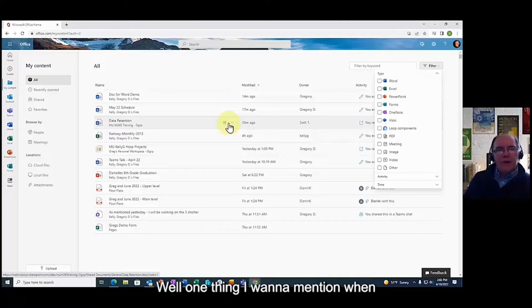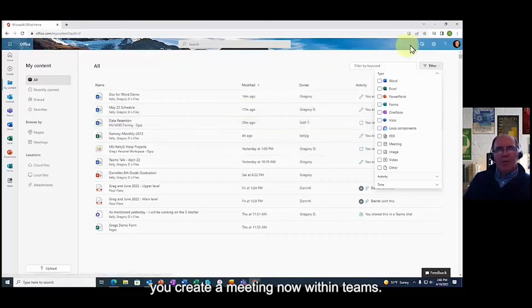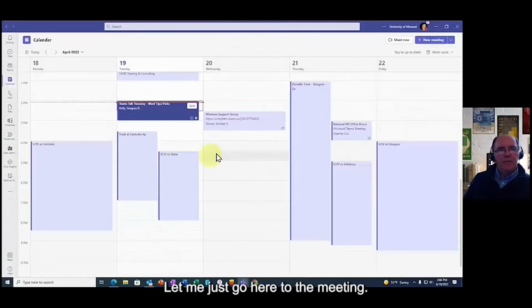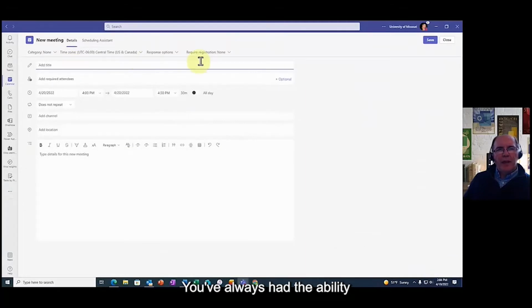One thing I want to mention, when you create a meeting now within Teams, let me just go here to the meeting. You've always had the ability to add registration, and I do this a lot. What they've added now is when somebody registers, it automatically sends them an invite so they can accept it for their calendar, and it adds it to their, say, Outlook calendar. They used to send them an ICS file that you have to open up and then add to your calendar. Now it just sends you the link, and if you accept it, it automatically adds to your calendar. So that was a big plus, a big add.